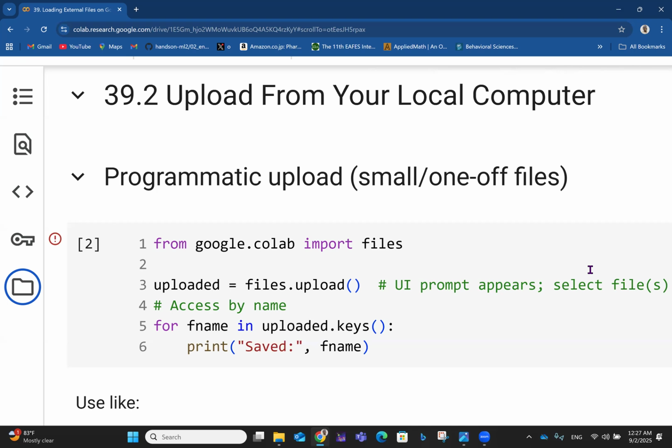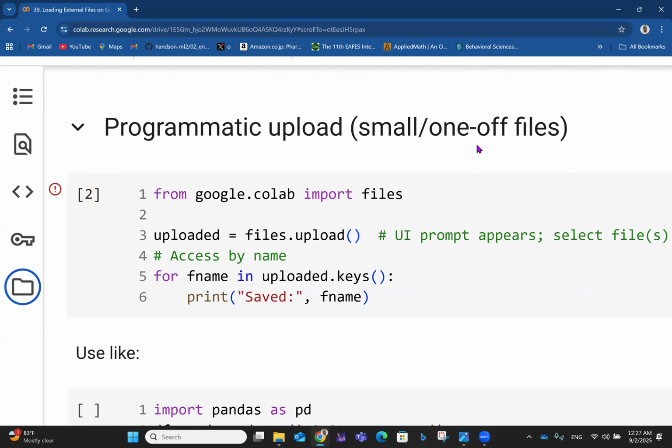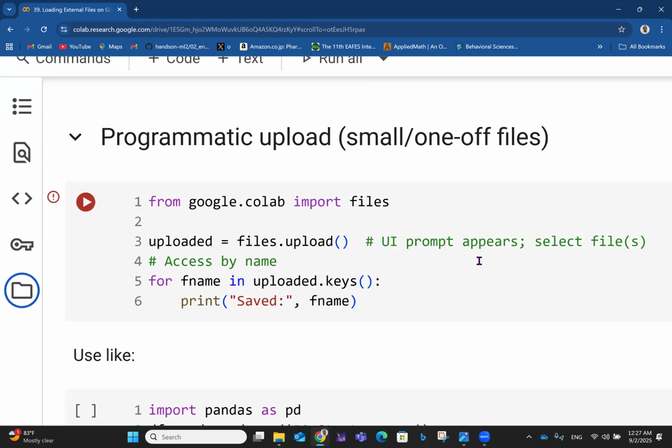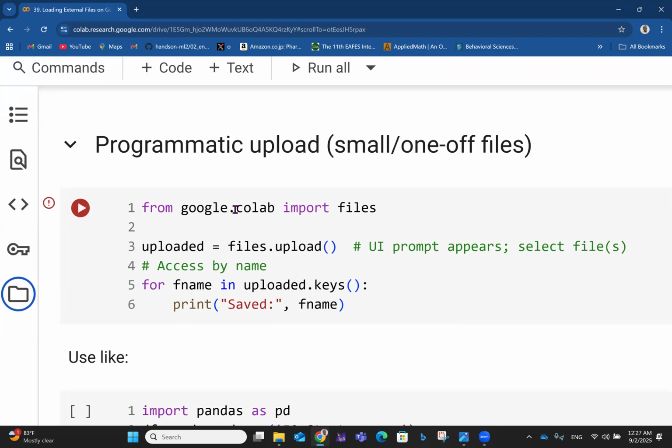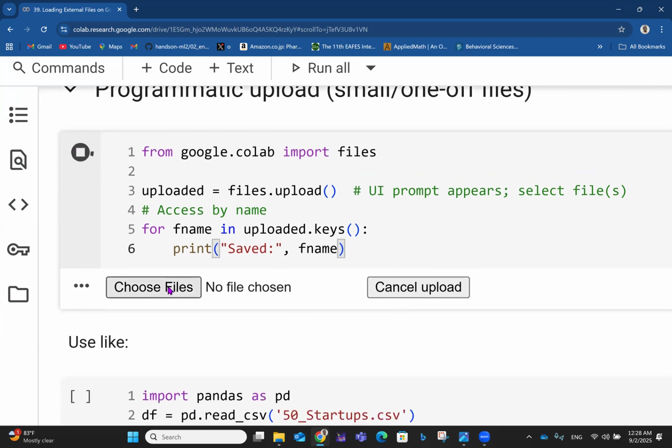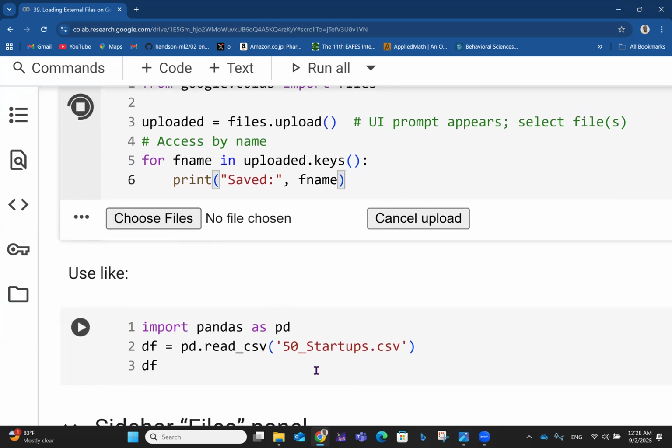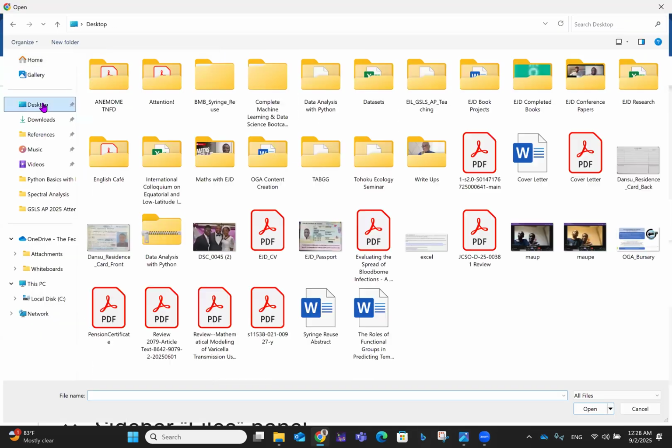One way to do that is a programmatic upload, which is good for small, one-off files. The code you need to run: from google.colab import files, and then you have a variable called uploaded, which is files.upload(). Then for f in uploaded.keys, you print the file name. If I run this now, it brings me something that tells me I can choose files. What I want to choose, in the next cell, is to view the 50 startups CSV document. So I click on choose files, and I know already that on my desktop I have a folder called data set. So I'm looking for that right now.